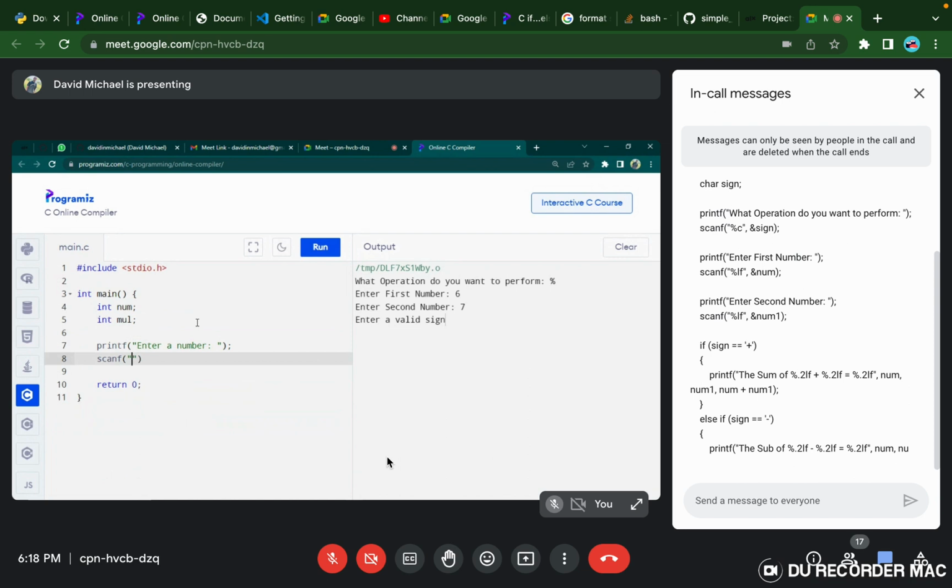Collect my input. It's going to be percent d. What happens? I say ampersand num. Right, num. So I've collected my inputs now. What else? I'm going to declare my conditional statement. So we could use a for loop, you could use a while loop, or whichever works for you.